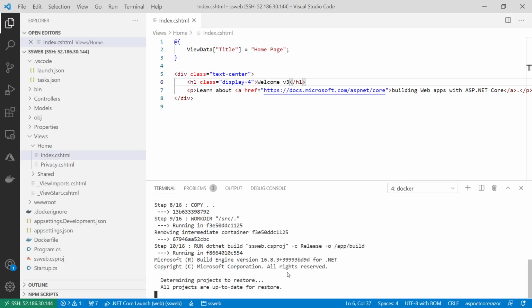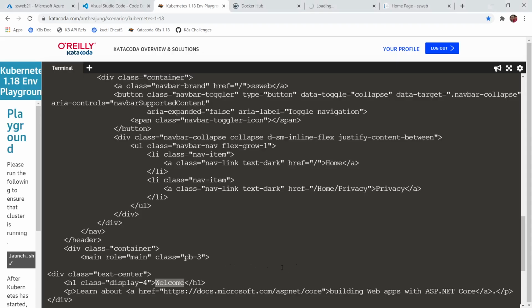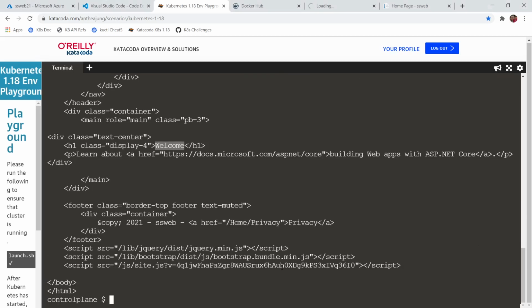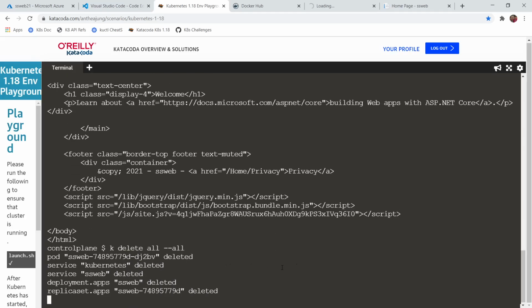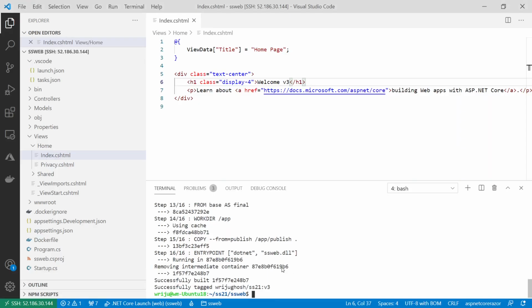So once I am done with that, but before that, let me also clean this mess. So I'll say k delete all --all so that I can run again. And this time it's going to delete all these things which I did earlier, right? So I will just rerun the whole process, but just watch.